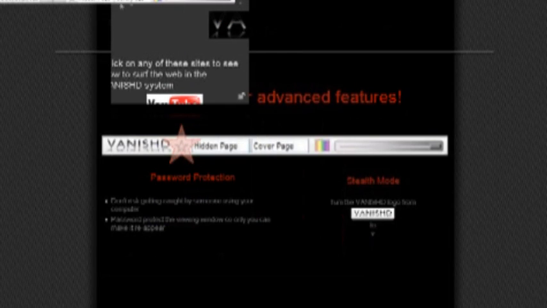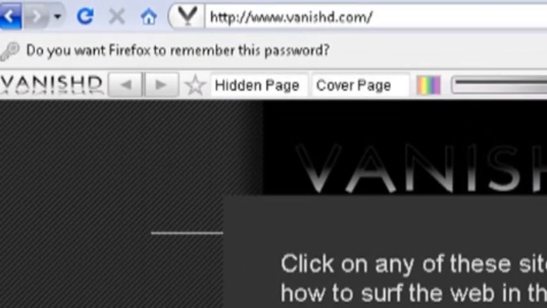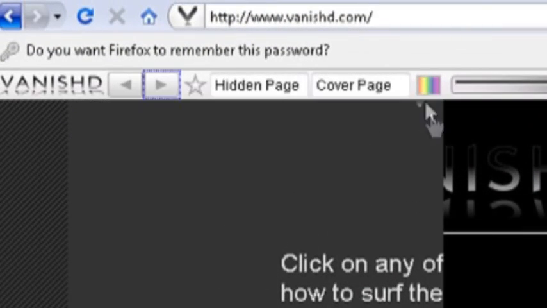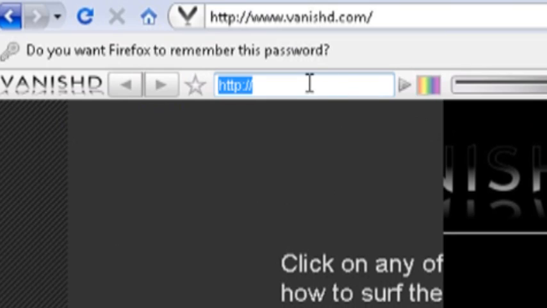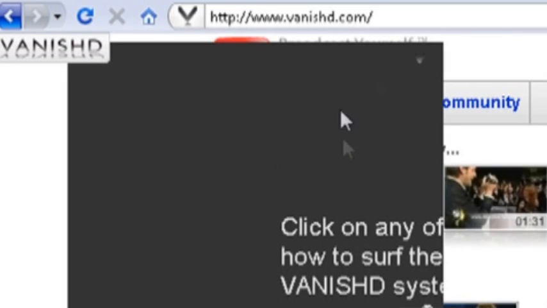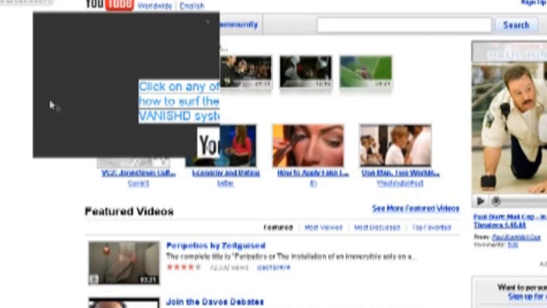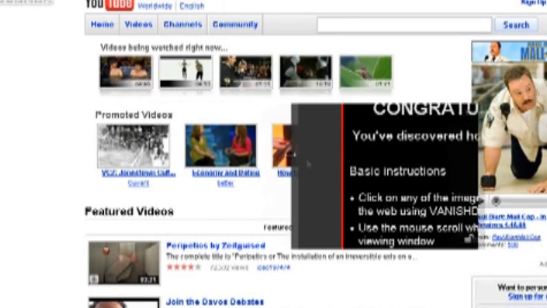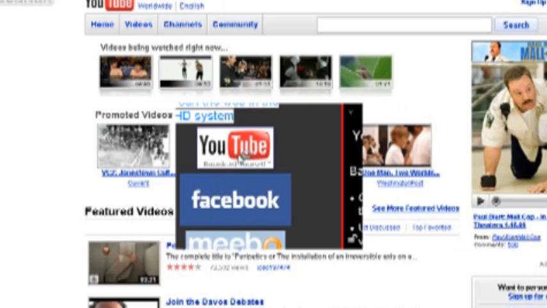And you'll see a little square that has a different website than the website you're actually on. To change this, you can go up to the toolbar and change the cover page to change the main page, or you can also change the hidden page to change the page that's within the square. And if you move the square around, it shows you the web page that's underneath it.